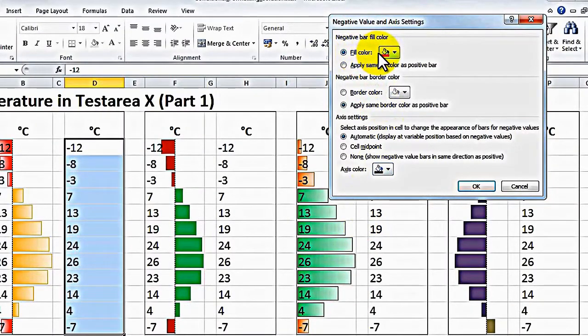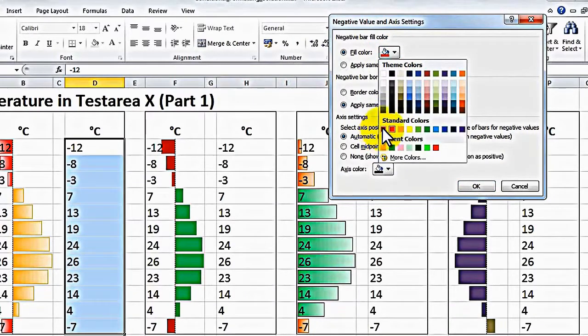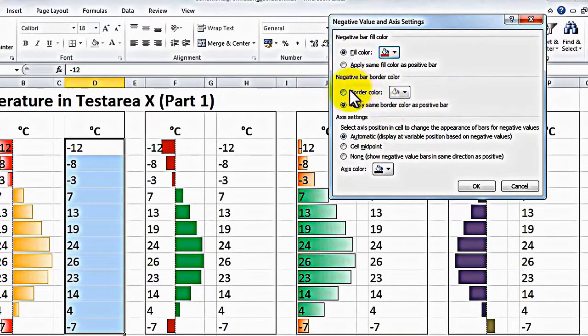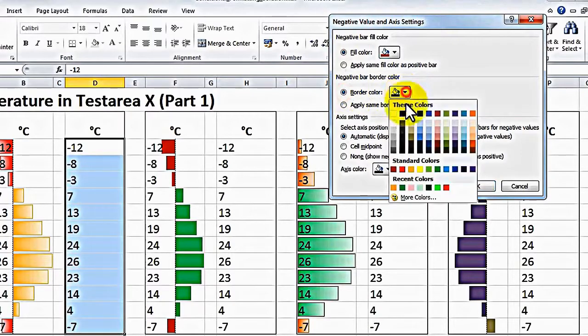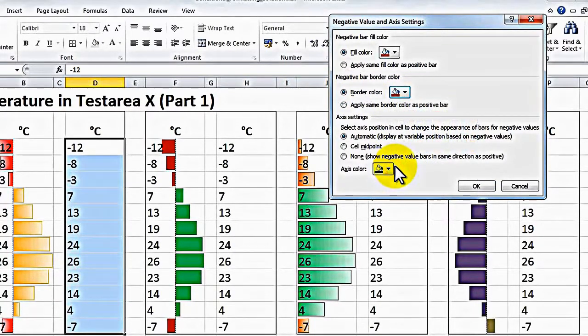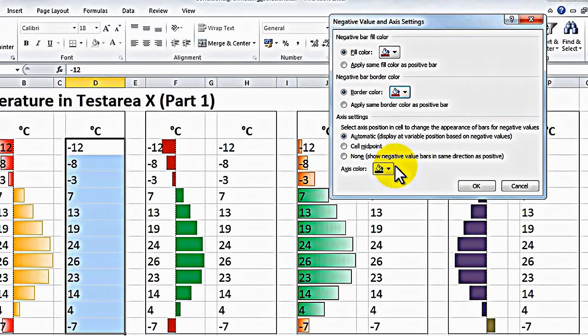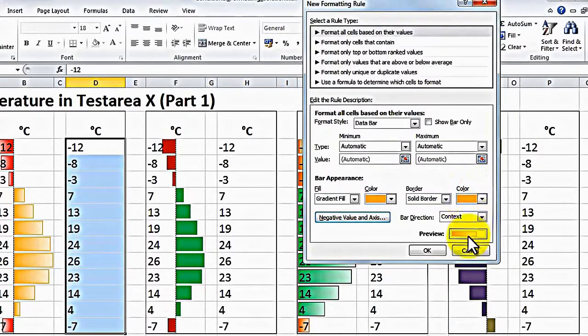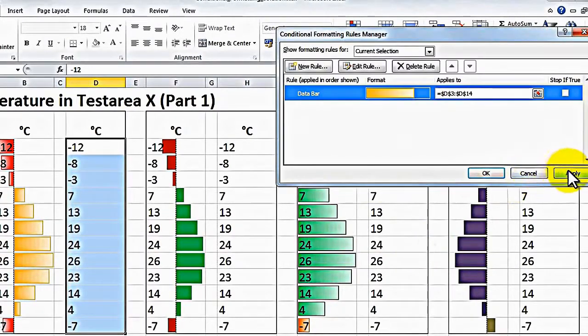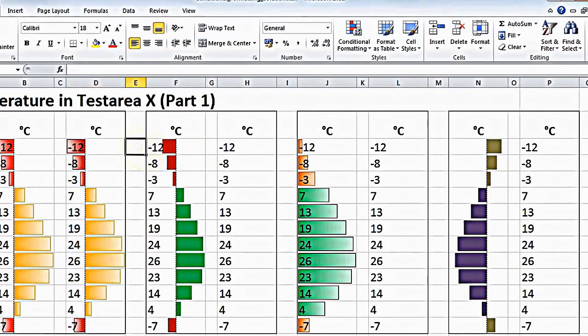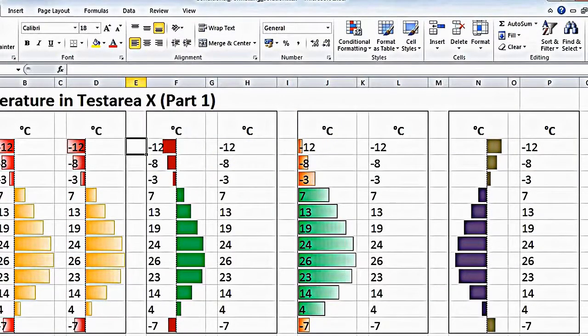The red fill color, we set it to the darker one, and we choose a border color which is also the darker red. As last option, we check that the 0 point is set automatically, and the 0 axis color is fine with black. We accept the changes with OK, OK, apply and OK, and we see our data bar is styled perfectly.